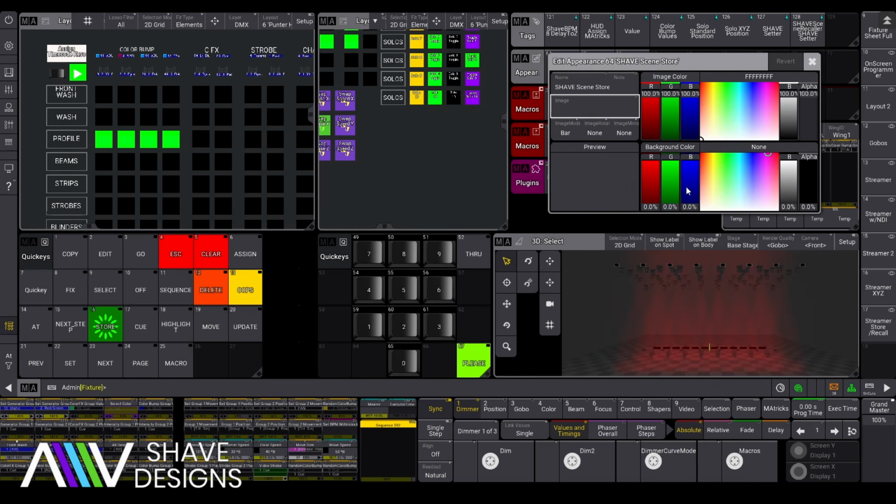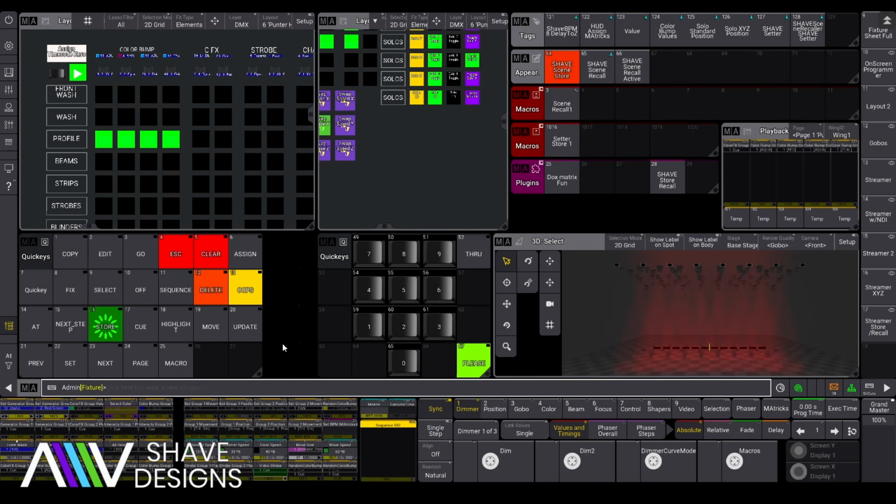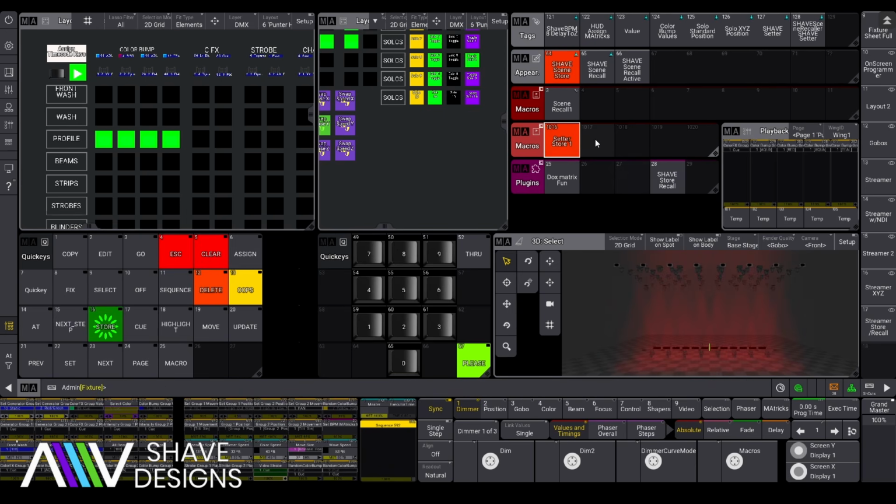We'll just create something here. Create a red kind of macro. And we're just going to assign that, right? This we'll have to do manually. We'll store that right there. Now the next two is what is active and what is just a recall button.